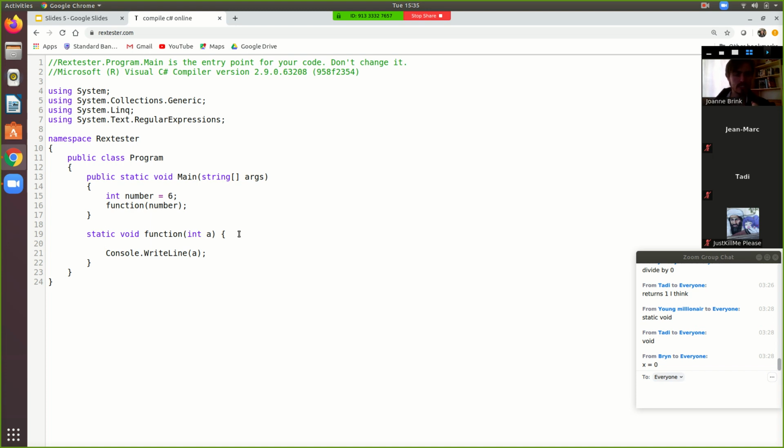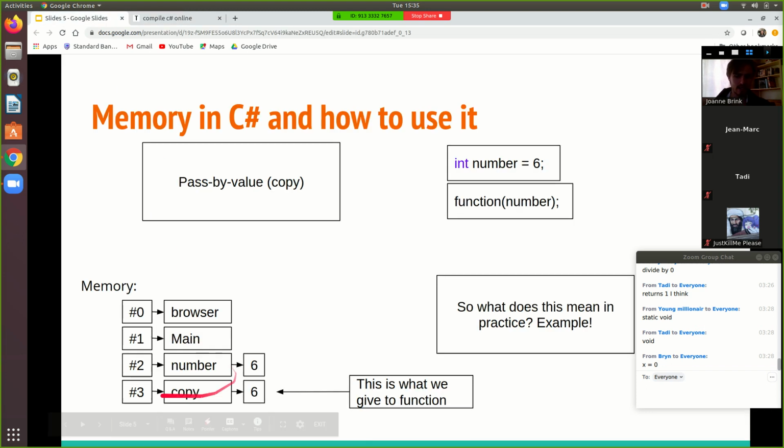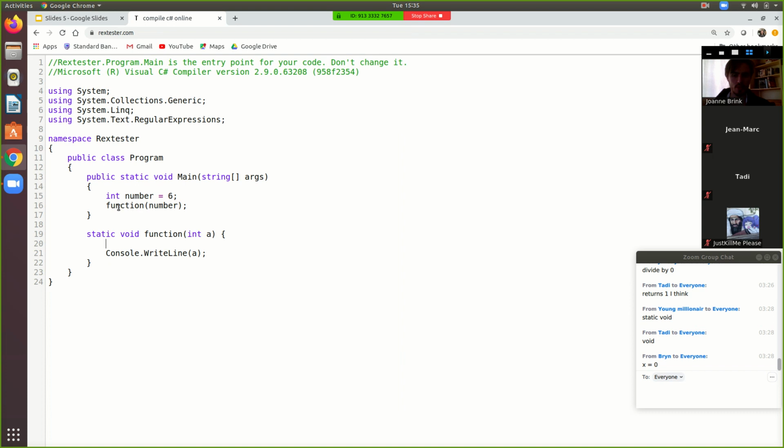Cool. And I want to get your intuition on this after you have seen the slides, understanding that we're passing a copy. So what I'm going to do is say a equals a plus 2, and then I'm going to print out a. So currently, can you guys tell me what this will print out? I say int number equals 6. I go function, I pass it number. Function saves it in a. I say a equals a plus 2, and then I print out a. So what does this print out?